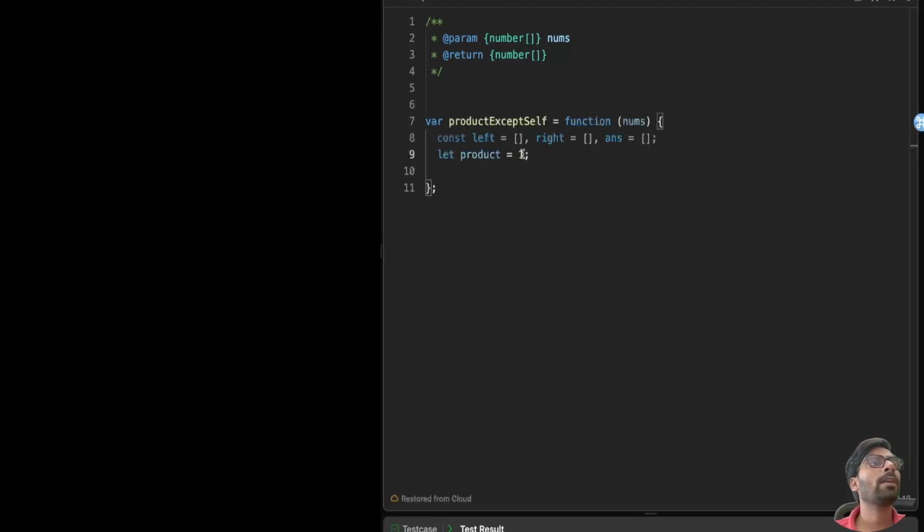Anything is fine, and we can initialize it with 1, because whenever we are starting either from the left hand side or on the right hand side, we have not seen any number by then, so the product remains as 1 by default.